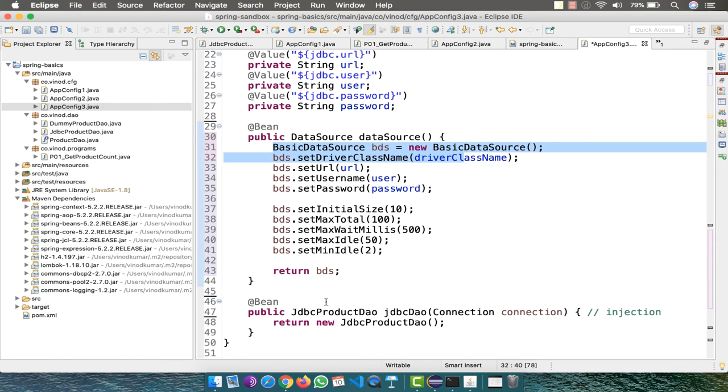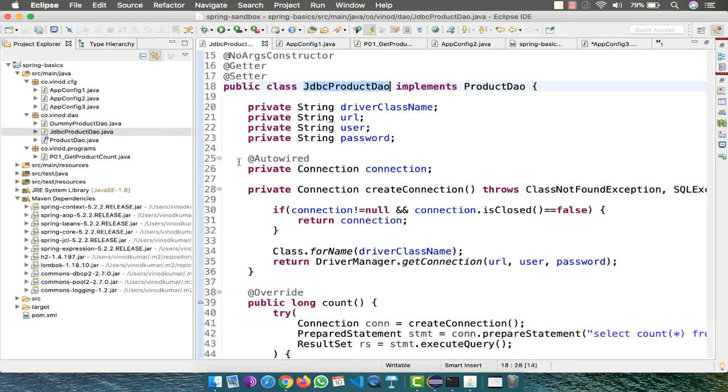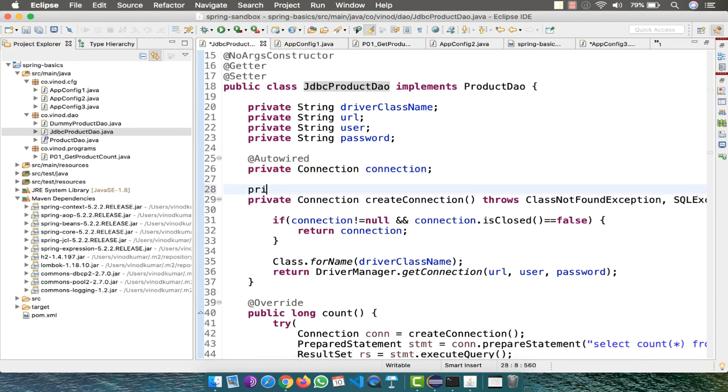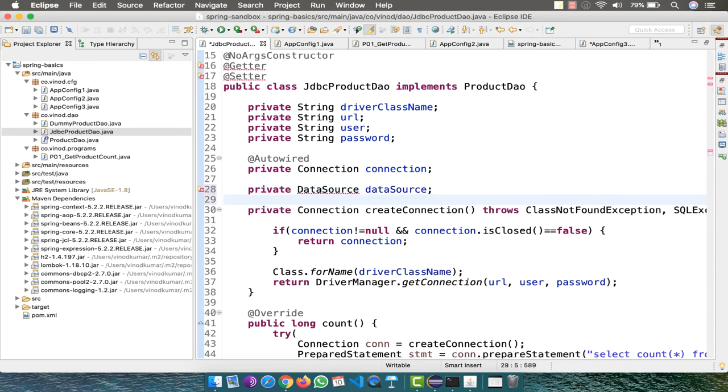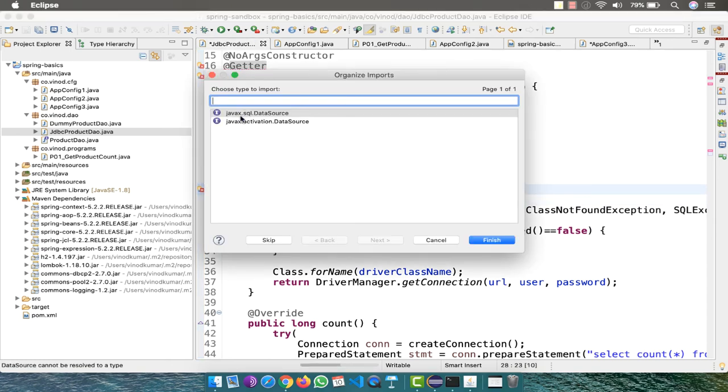To do that, let's go to the JDBCProductDAO. We probably may not use this particular variable at all, but just to make sure that our previous programs work, let us keep this. We also will say this time a private DataSource, and let's call it dataSource itself as the variable. We have to import it. I'm going to press Command Shift O to import the same from the javax.sql package.